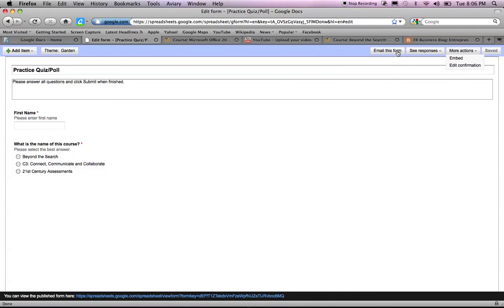You can always email it, which is what Katie did to get the form out to you to sign up for the classes. Embedding is what you would use if you were going to put it into a blog or onto a web page. And there's a few other things that you can do with this, but that's just the basics of setting up a form. And then you have to either email it to people or embed it somewhere so they can actually access it.